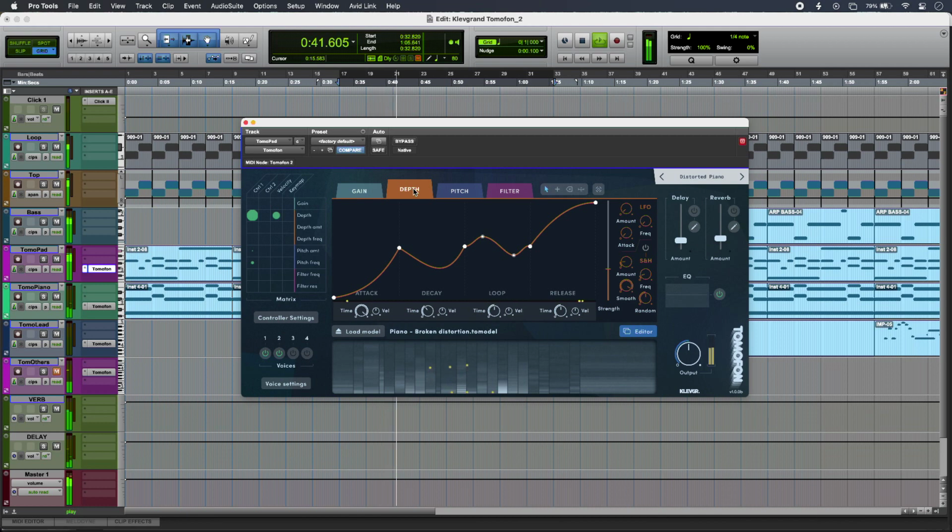So those are the features and sound of Tomofon from Klevgrand. To find out more and to read our full article, head over to the Production Expert blog.